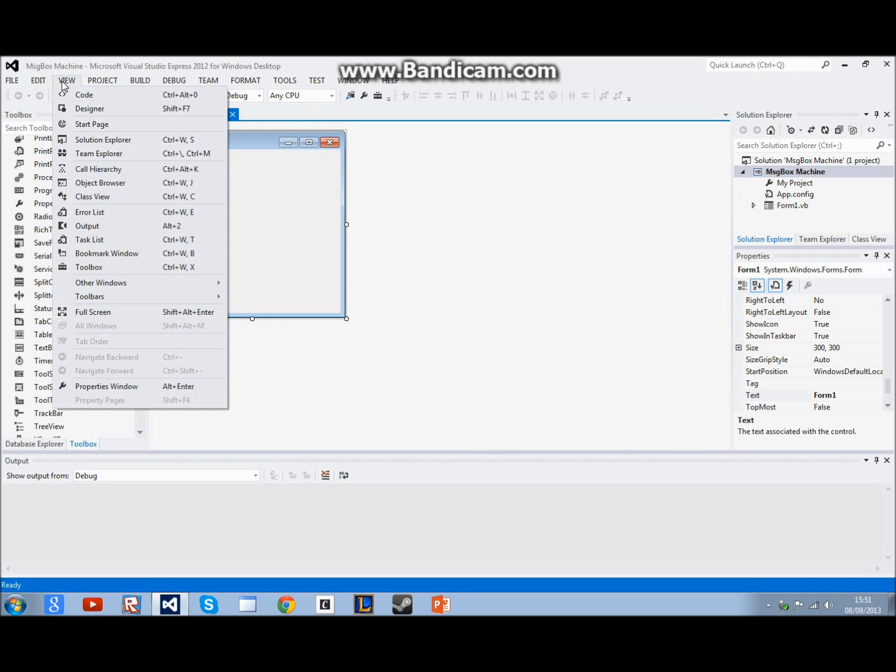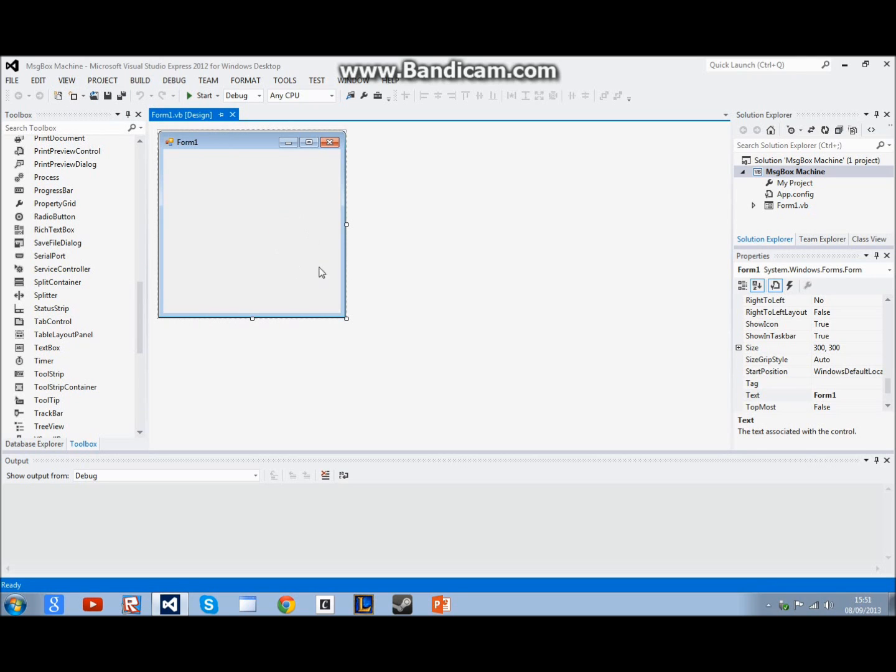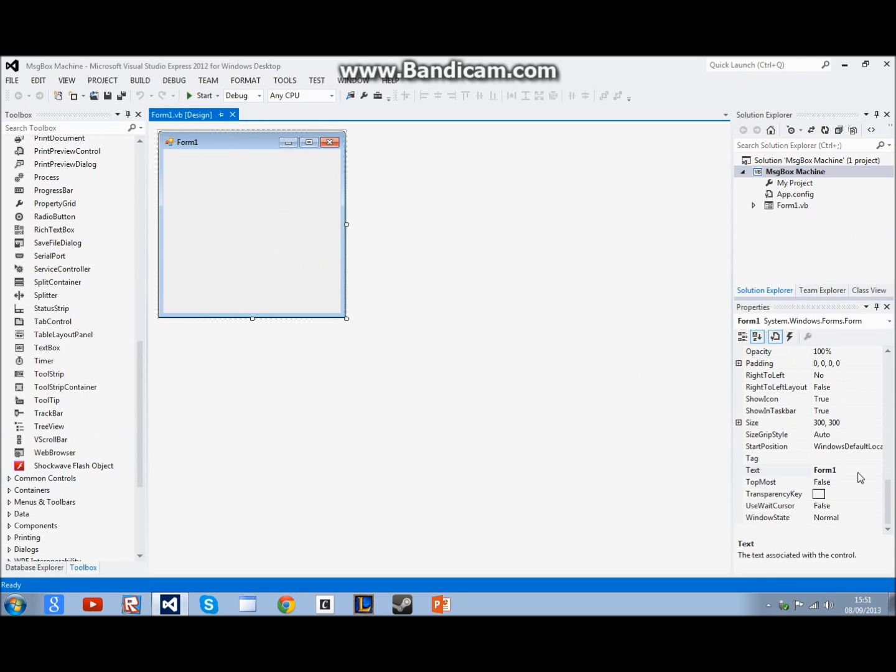You can get all these by clicking View, and you have them all here. Toolbox, toolbar, all the different things, Solution Explorer, all the different things you need. So we're going to start by looking at the properties and setting the text of the form to message box machine, and that changes the text of the form.